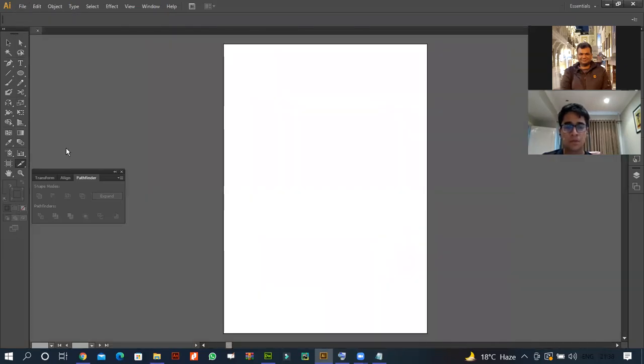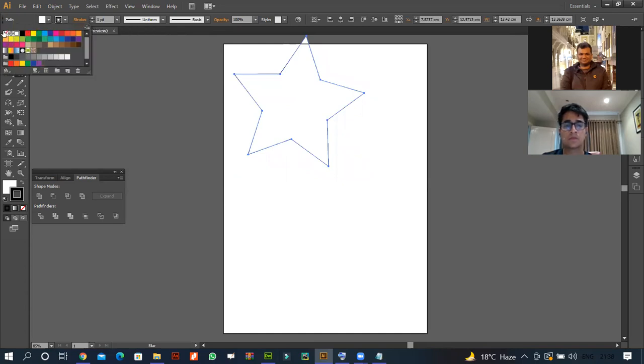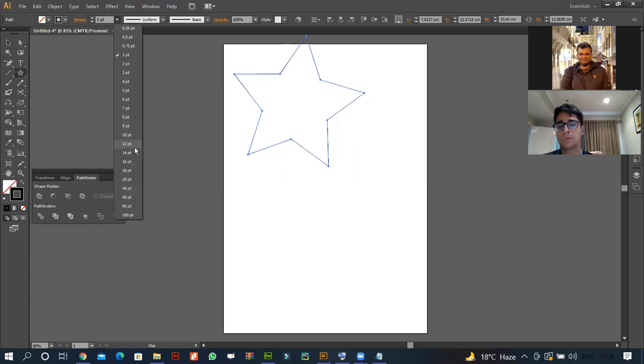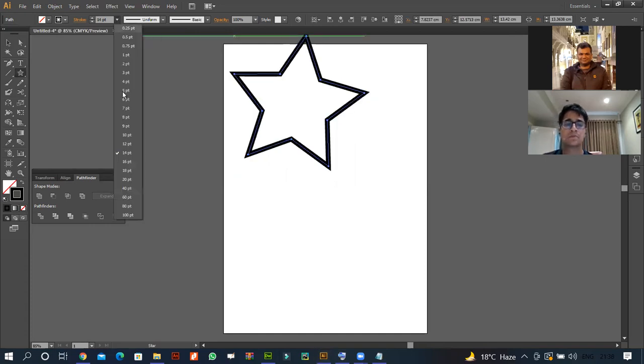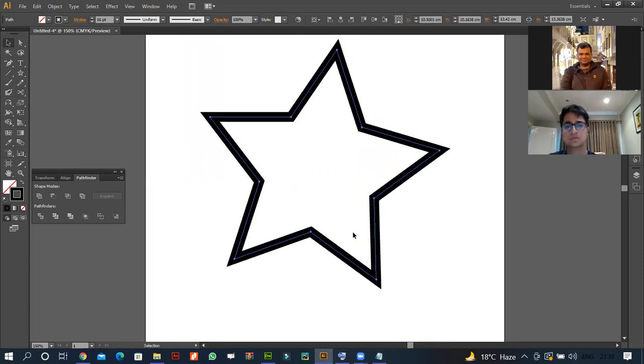Next, what I wanted to discuss with you was another tool, which is the Scissor tool. This can be used in many aspects. For example, if I make a star, let me make it with no fill. Let's say I just want to cut out this particular part of the star.